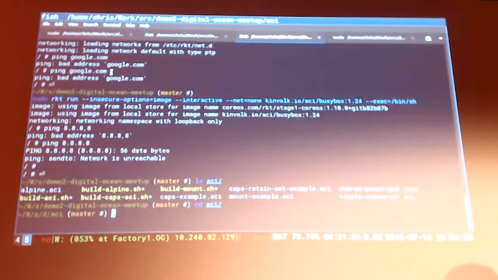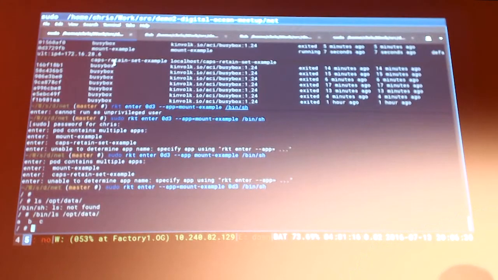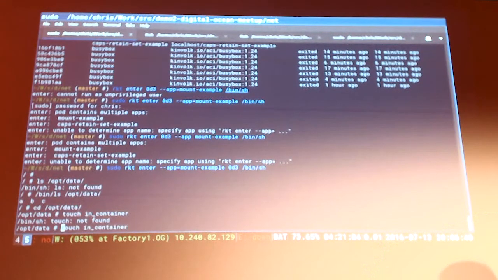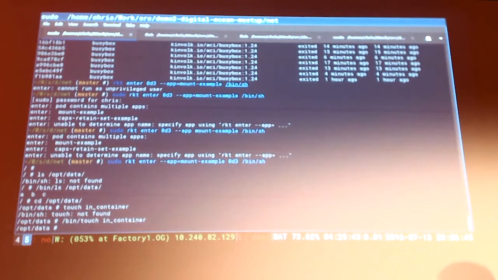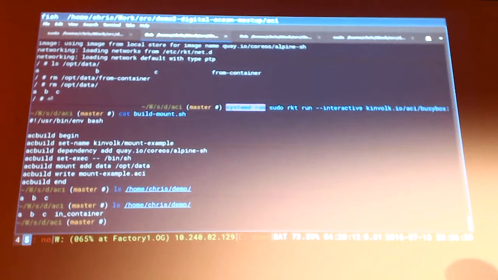That was actually what we wanted to do. So let's go into this. That was the running one. We're already here anyway, so we can do touch. Now we're in the container here. And so now from outside, we should be able to see that. But that's not all. We have more.